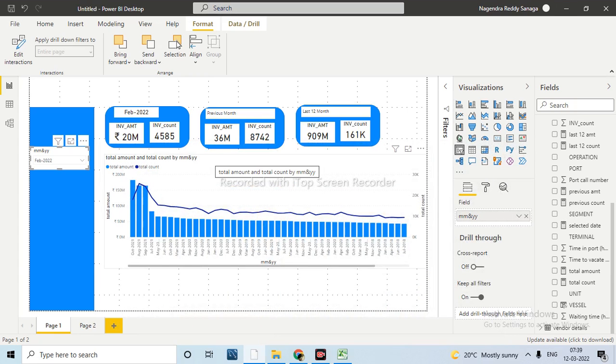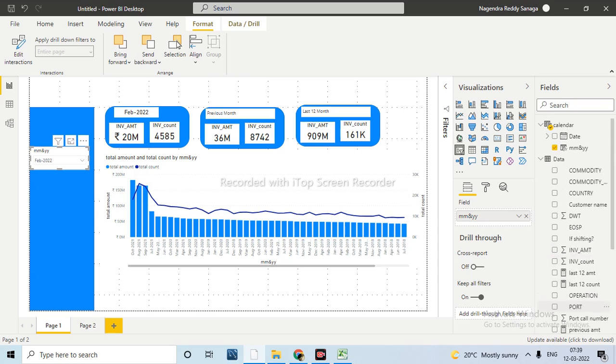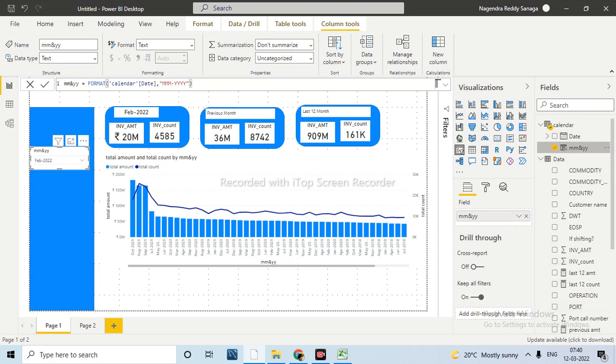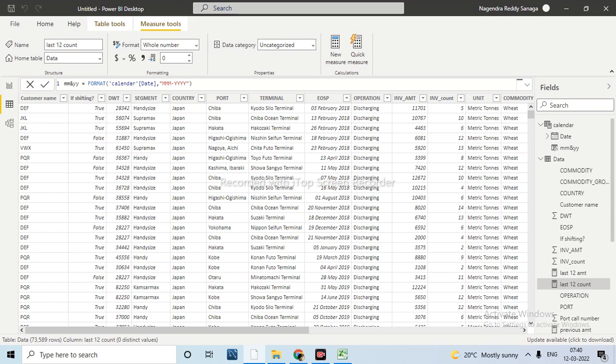Yeah. Now here, first thing we need to sort out, because this is not coming properly, right? Like the 2021, 2022. For that, this one, we need to make the sorting based on the number.